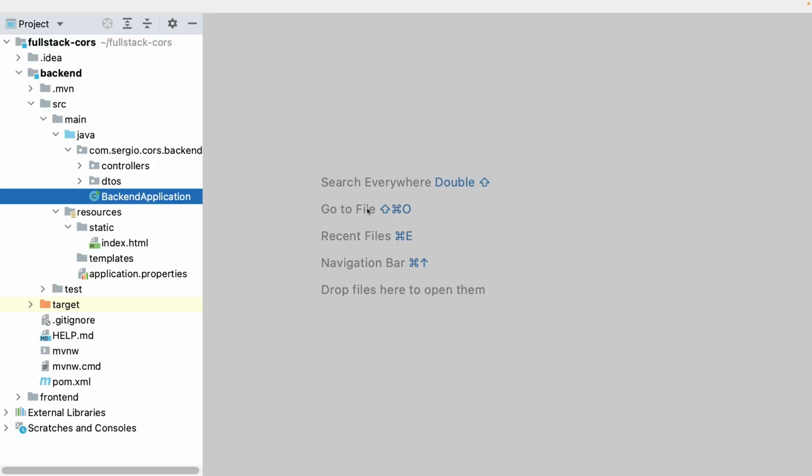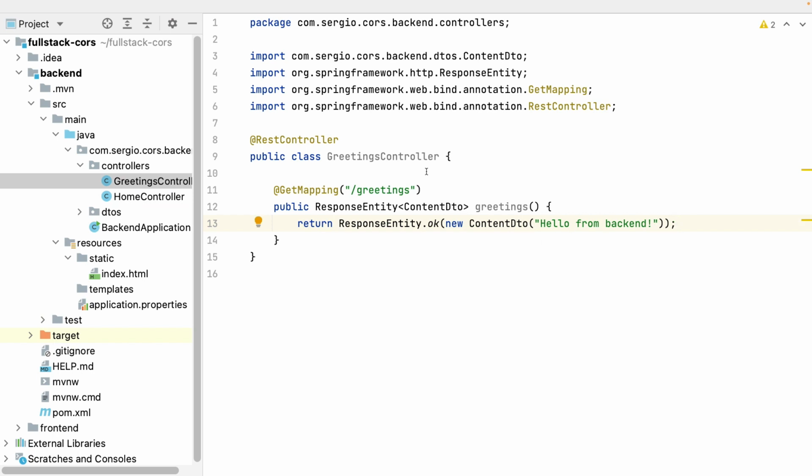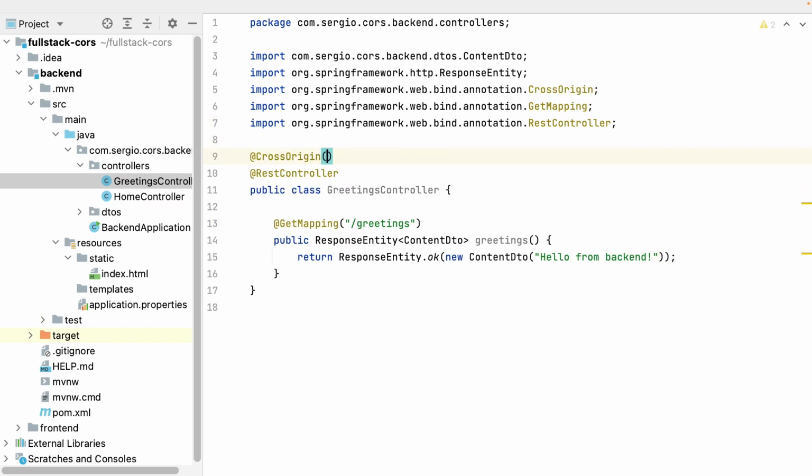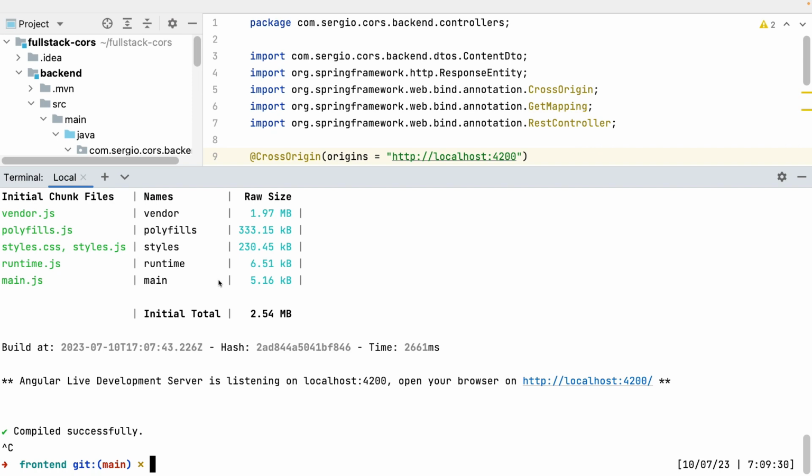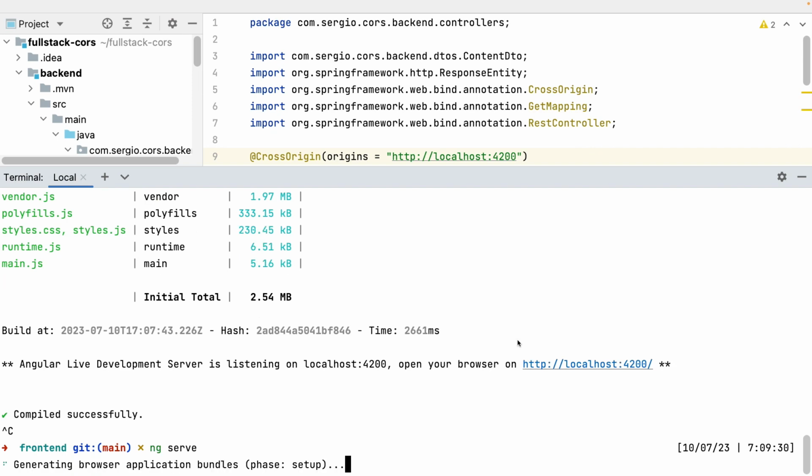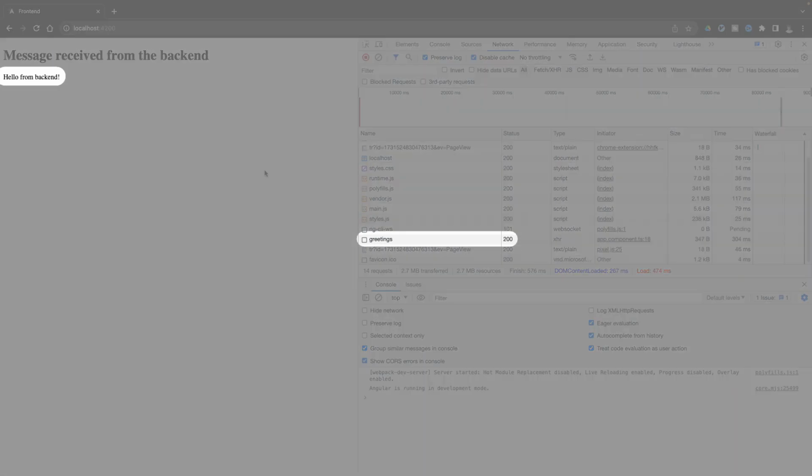But as I said, I can't do that with Angular. I have to configure my backend to accept a frontend from a different origin. Let's see a quick fix. Let's add the CrossOrigin annotation, and with the origins, http localhost 4200. Let's test again. Now it works. But I have to include the CrossOrigin annotation at all the endpoints.